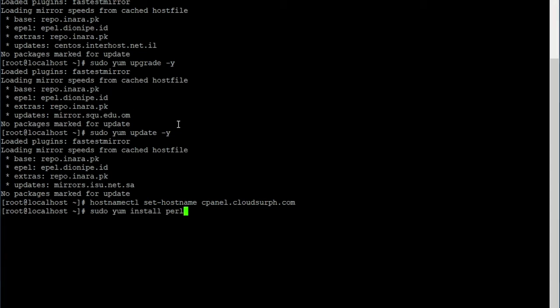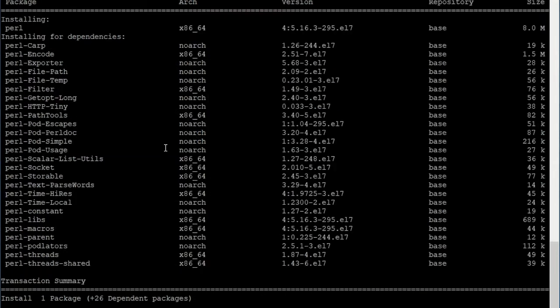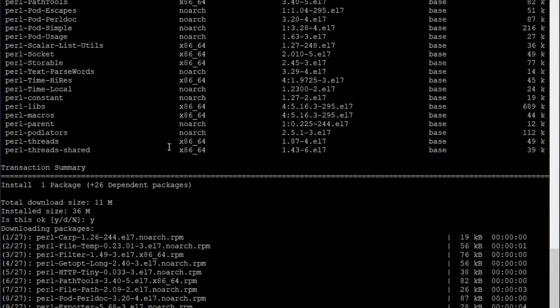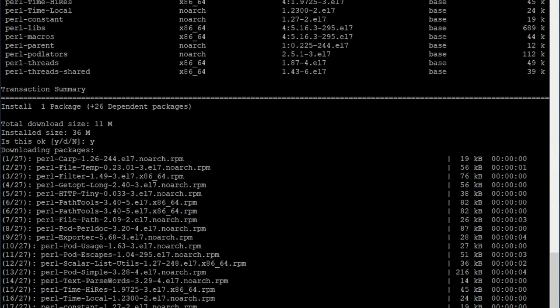Once the update is done, then you will need to set your hostname. Go ahead and do that. Once that is completed, then we will need to install Perl. So for that, we just need to run the yum install perl command.